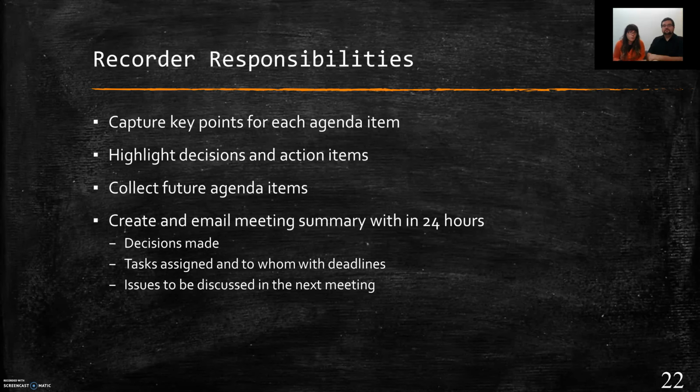Another responsibility for the recorder is to collect future agenda items to make sure that it's clear what has been left for the future, and to guide the future meetings. That information will be very useful. So be sure to identify the agenda items that have been decided upon for the future.